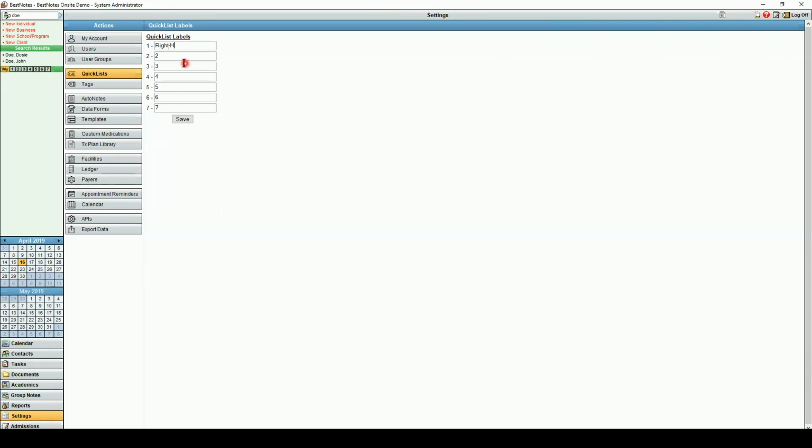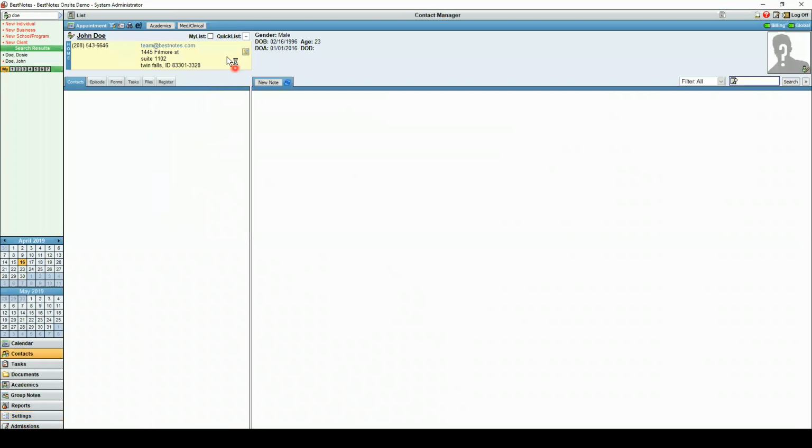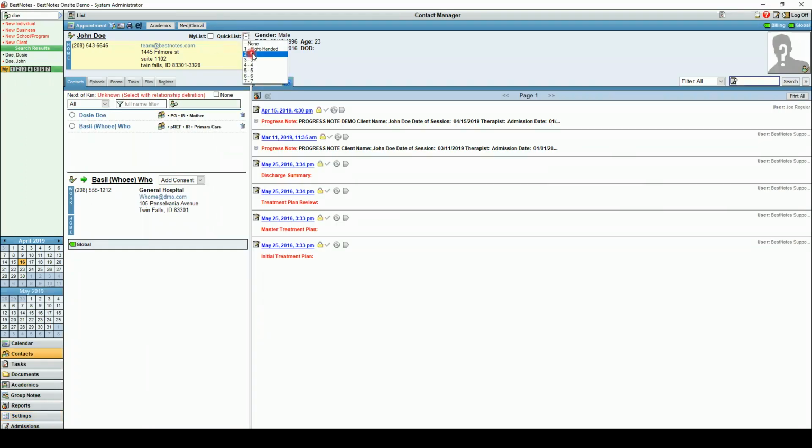So if for some reason you needed to have a list of everyone who was right-handed, now that I've added a title on the client's page under a quick list, I can see, hey, one is right-handed. On top of that, when I hover over the one, it will give me the name of that quick list. Generally, best practice is only a system administrator should be doing that. However, anyone with that permission is able to do that.